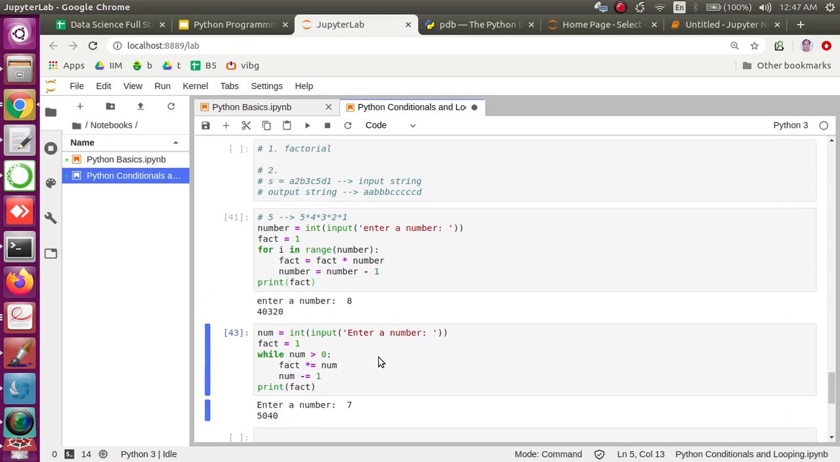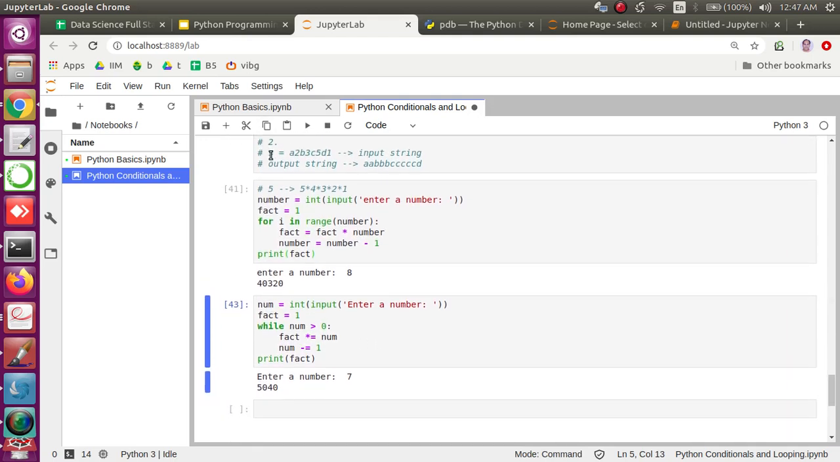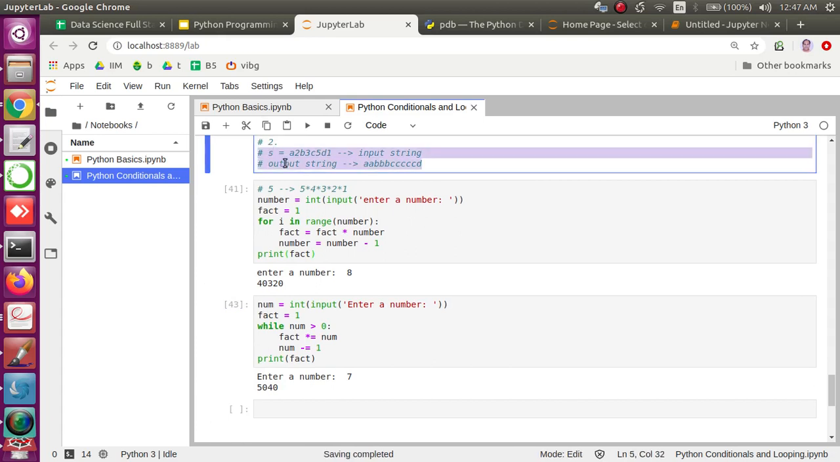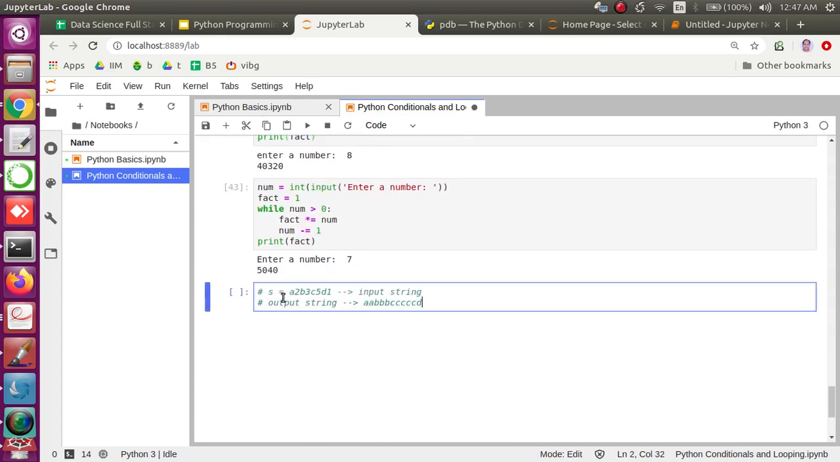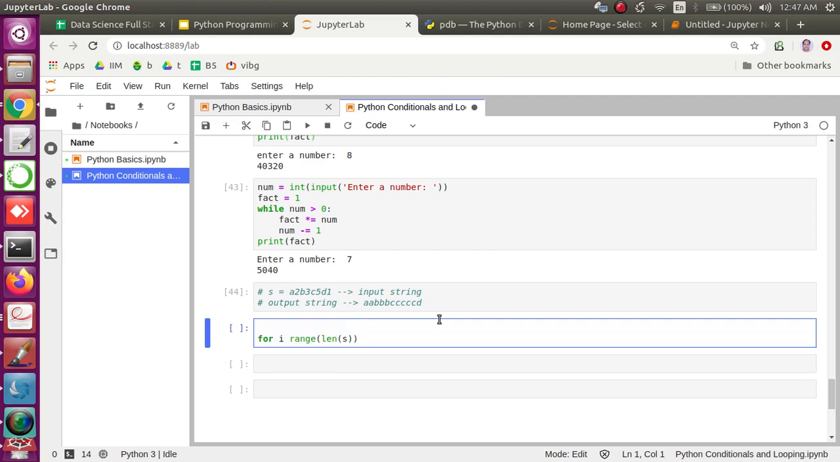Okay, so that's the solution for your factorial problem. The second problem was the input and output strings. Let me check how we can do this using string operations. We have seen how to iterate. I'm going to make it simple. There are n number of ways, different ways everybody can solve. I'm just focusing on how to get to the solution with the help of whatever basics we have learned.